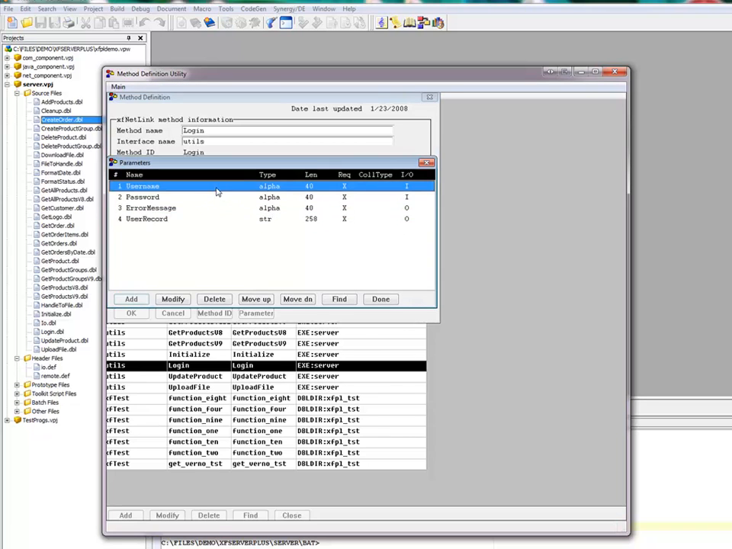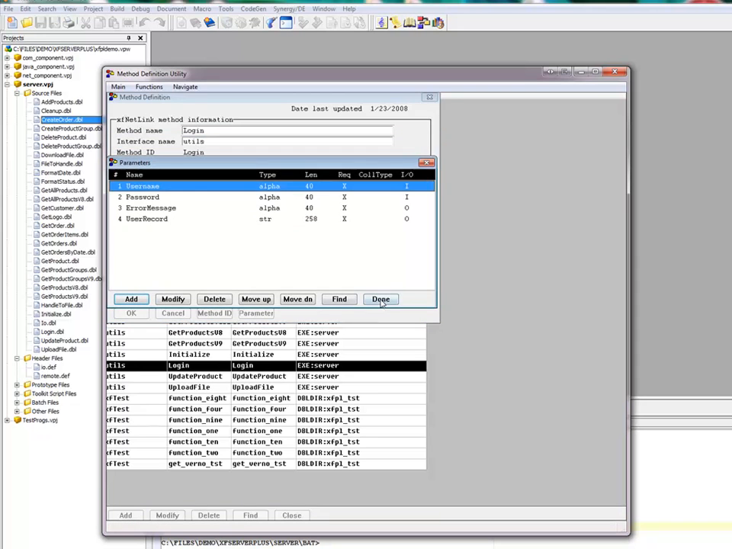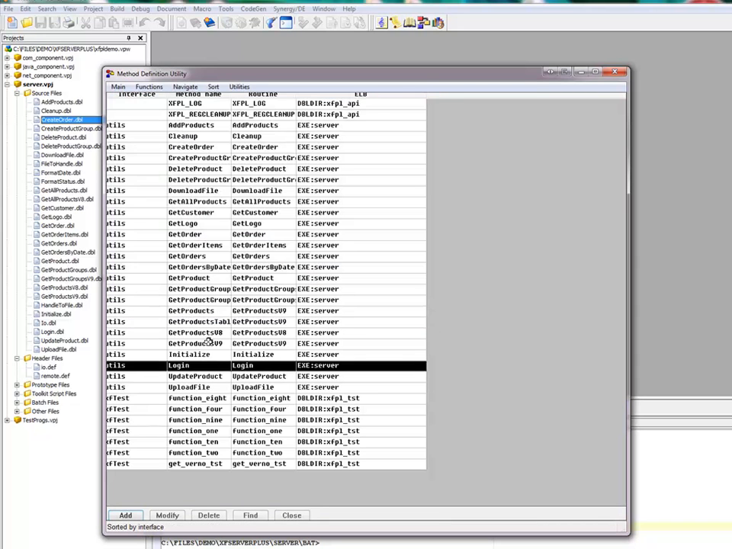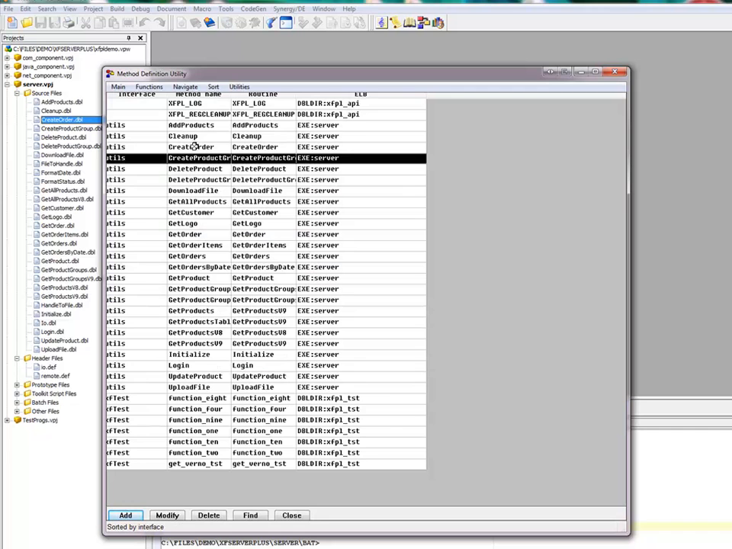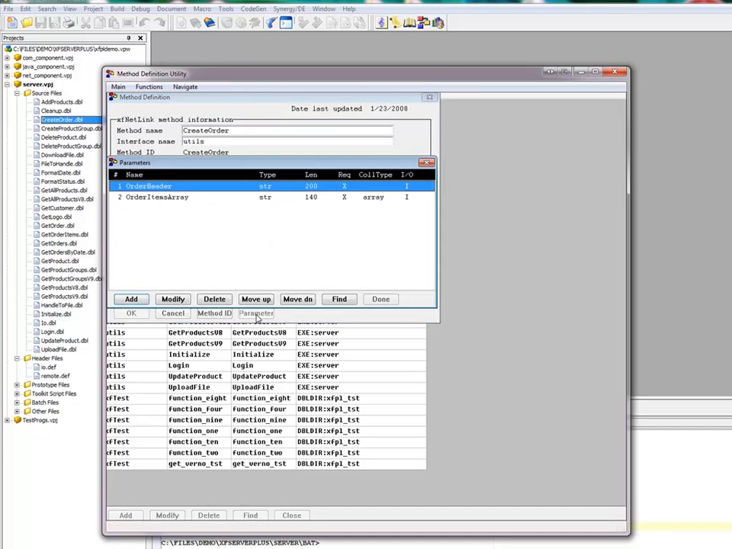And behind each of these there's a little form that allows us to define the parameter, its data type, its size, whether it's passed in, out, whether it's one of them or a collection of them or an array of them, and so on. So we just define all the parameters. We do that for each of the methods that we expose to the client. So you'll see all of those same methods. Here we have create order. We look at its parameters.